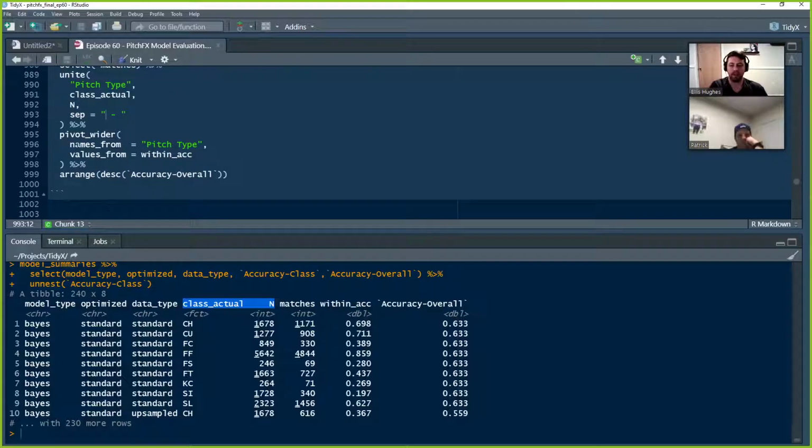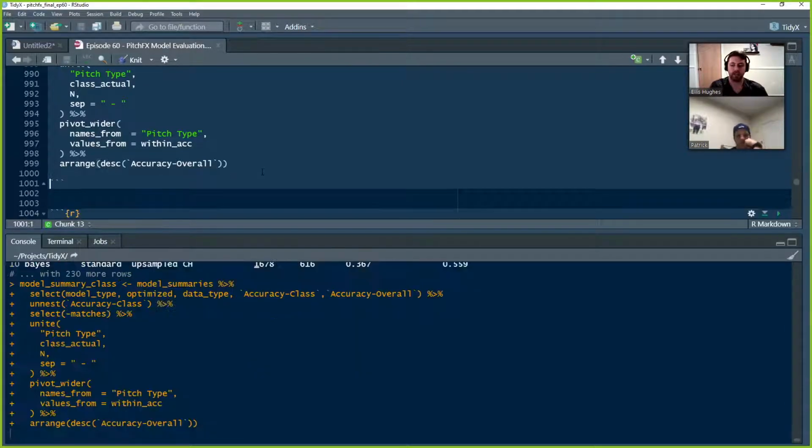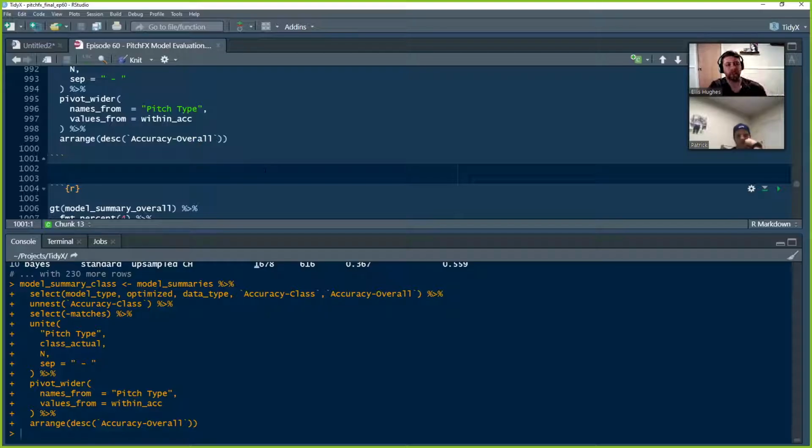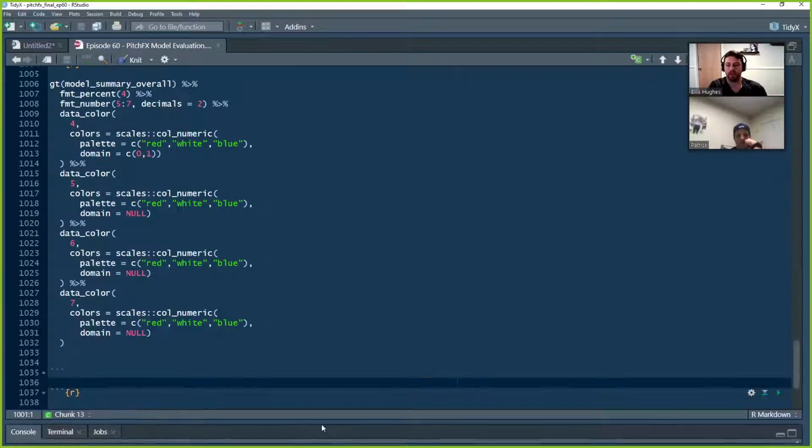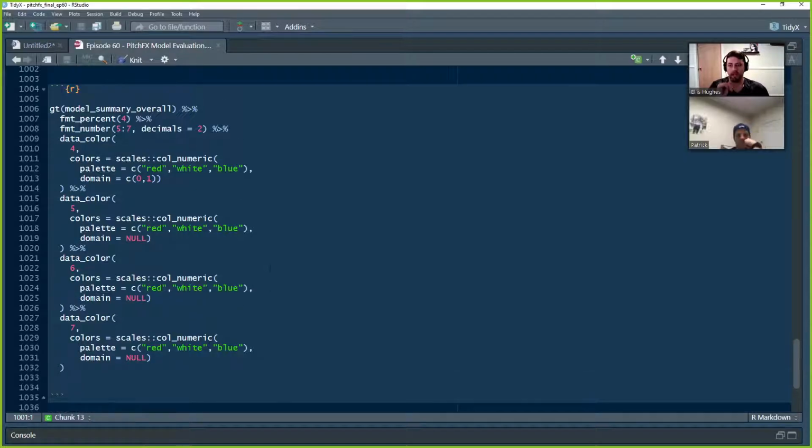We're going to pivot wider by pitch type, so then each column is actually going to be, for example, change up, 1678 n. Yep, so the number of times that pitch was potentially seen. And then the values are from within accuracy here, so that way we can view the performance by model by pitch type very easily. And then we're going to arrange by accuracy overall, just so that we can get a nicely sorted model. Alrighty. So now we've got 2 final tibbles of evaluating all our models.